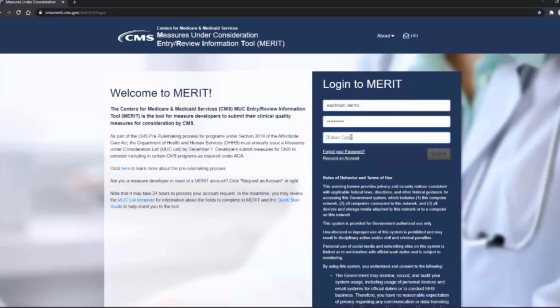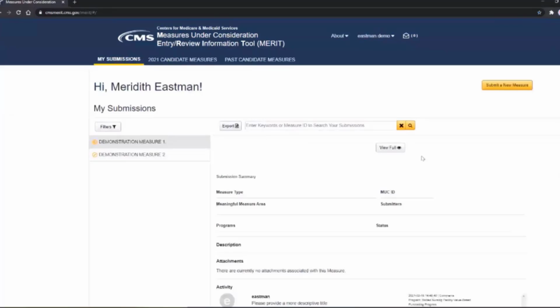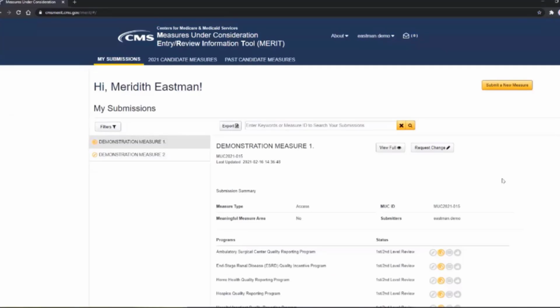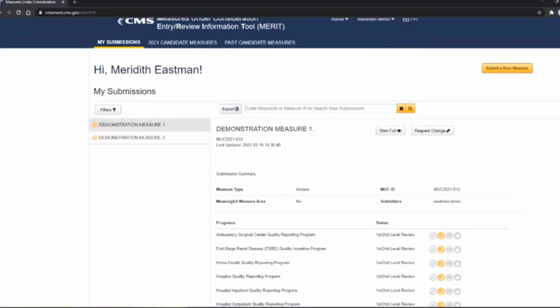I'm now going to log in, and we do use two-factor authentication. That gets set up when you request an account, and I am using my Google Authenticator here, and I am now logged in. Because I am not logging in for the first time, I'm taken directly to my submissions. You'll see I have two measures saved here for the purpose of this demonstration.